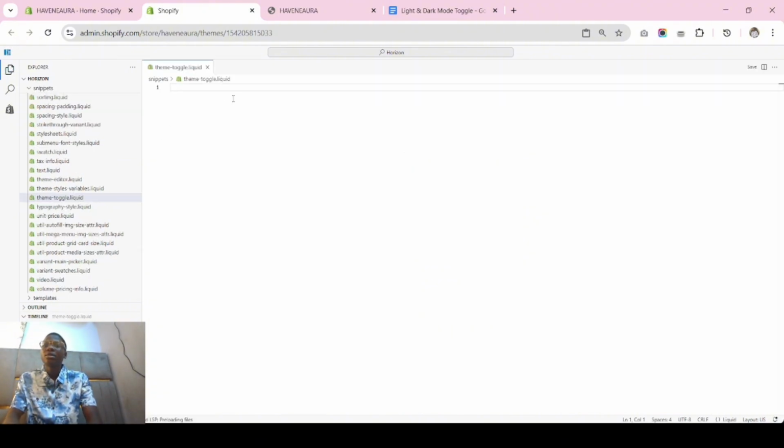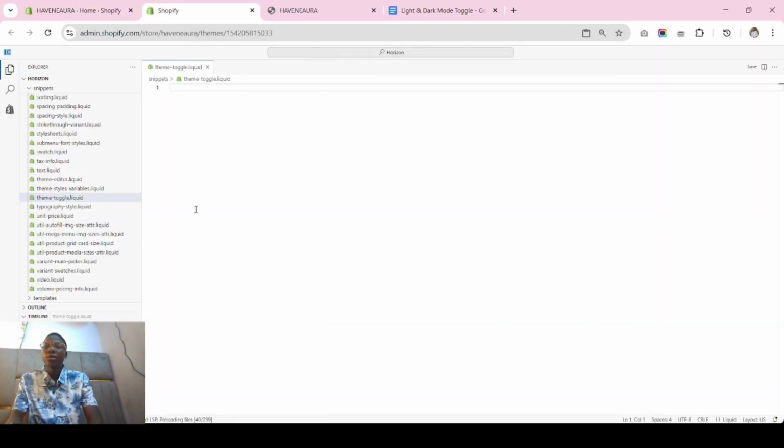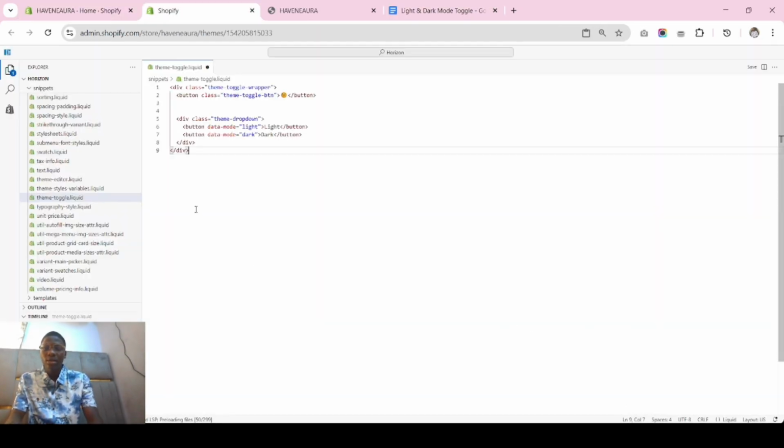Now the file is created. Now you are going to copy this code here and paste it there. Then you can either use Ctrl+S or come here and save. This code here is just for the drop down of the toggle, the drop down that will be showing on the front page of your store. This code is just for it.